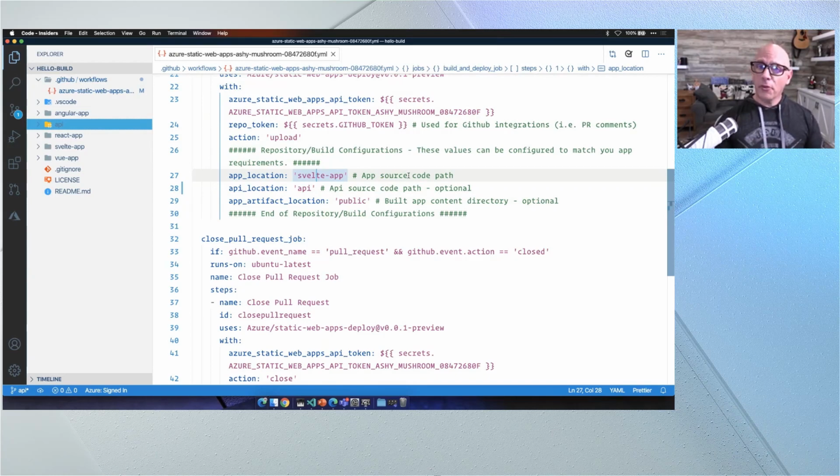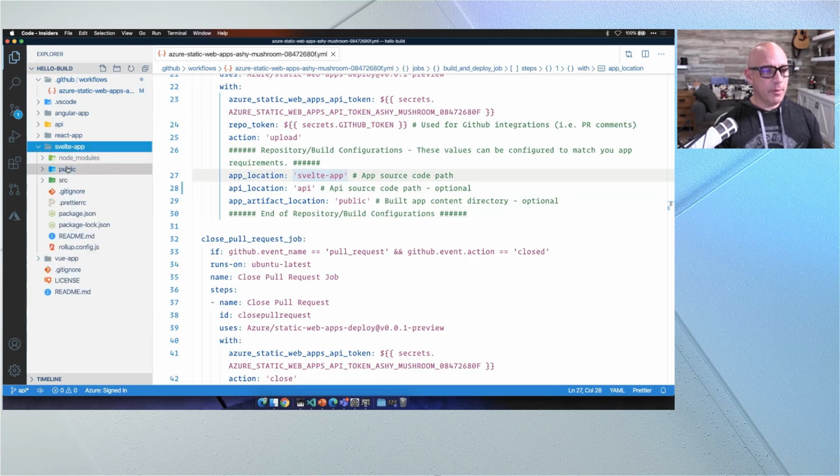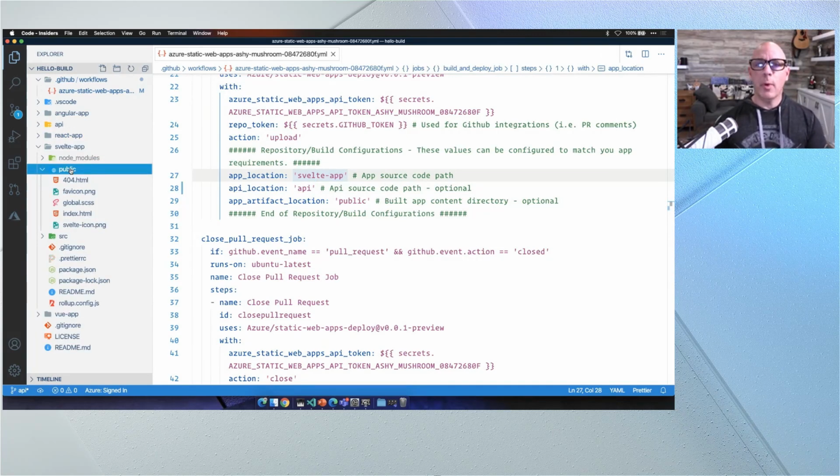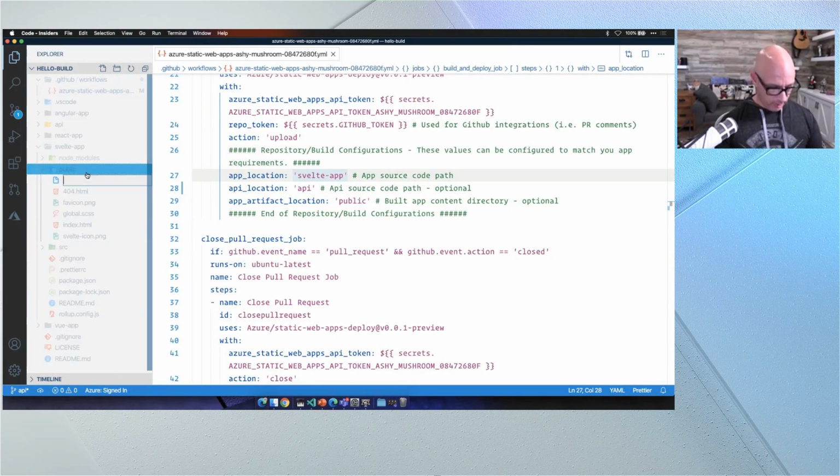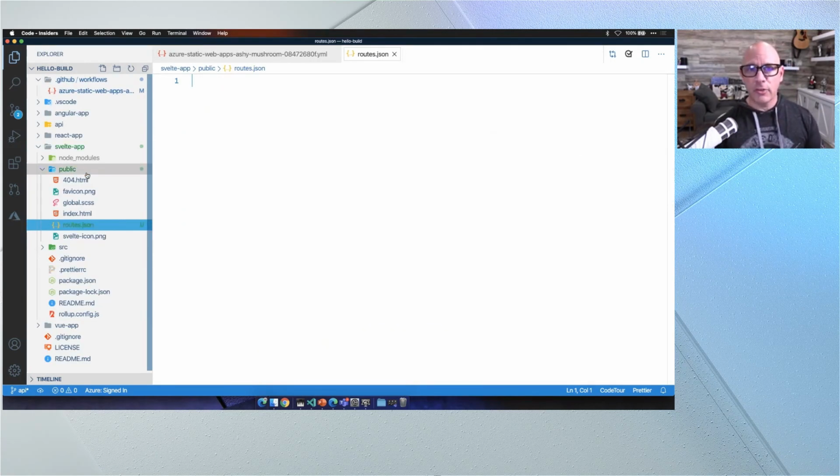Great. But I also want to fix that fallback route. So remember, in the Svelte app, the public folder is where the built assets go. That's what gets deployed. So this is a place where I'm going to put a special file called routes.json. Routes.json is a file that Azure Static Web Apps looks for so it can control the server-side routes.